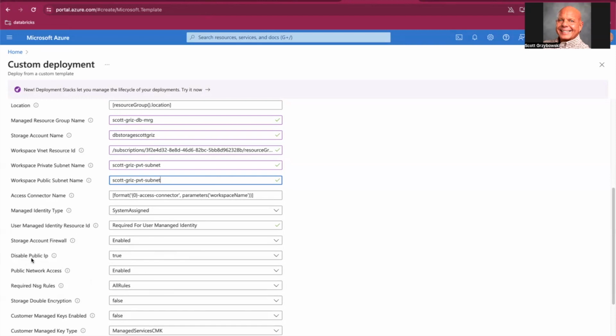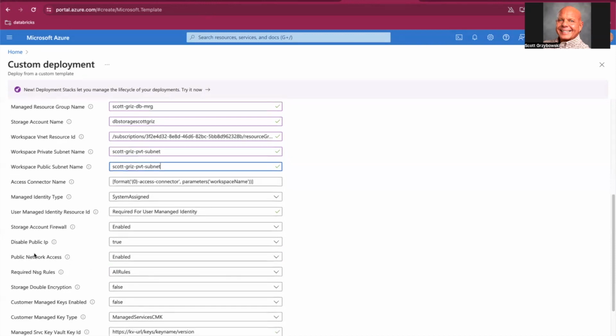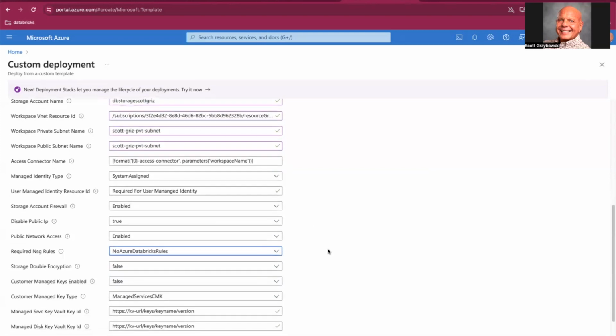We do have disable public IP as true, right? That is the SCC mode. We do have public network access enabled. If you remember when I looked at that, that was the front end private link, so that is correct. Now the required NSG rules is not correct. In my workspace, I have no Azure Databricks rules specified.